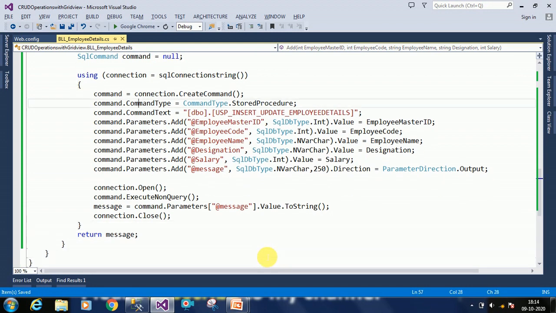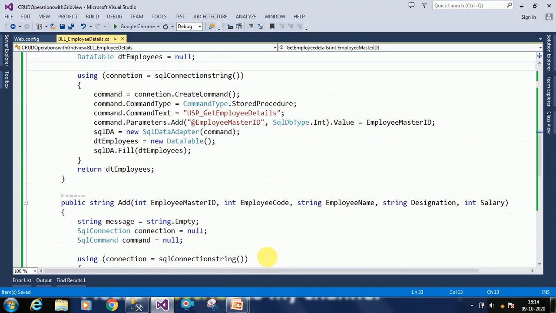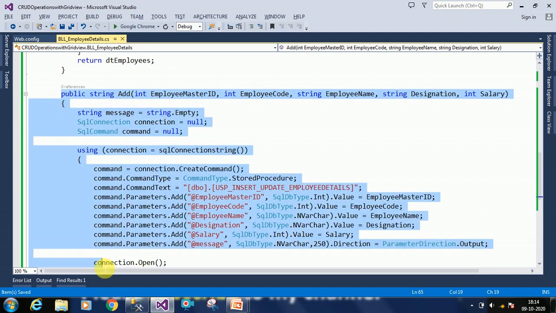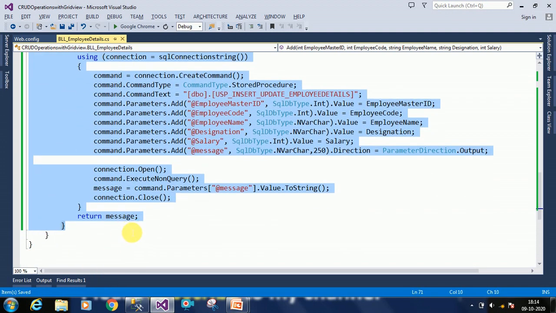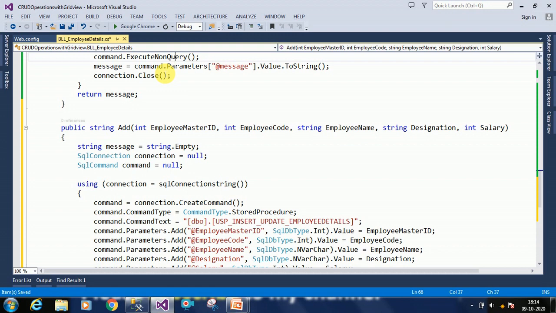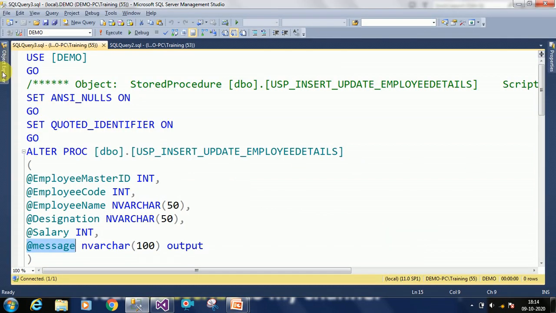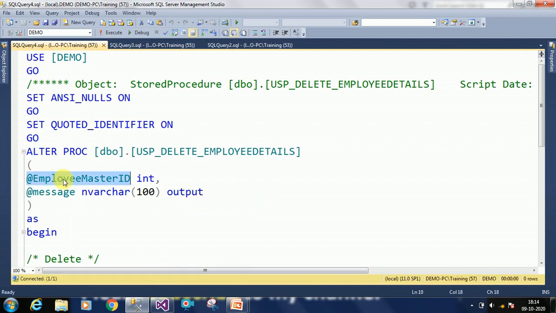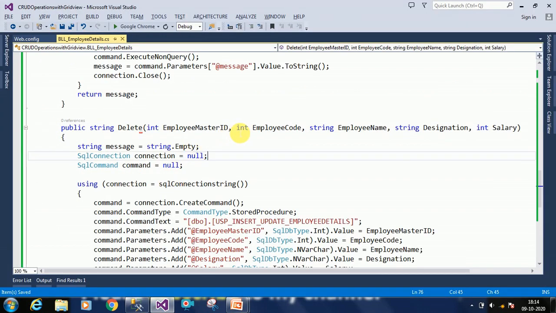Now one more function we require. We completed getting the data and we completed insert and update. Now we have to delete the data. For that we have to copy this function and create the delete function here. For deletion we need only one parameter. So where is the delete employees procedure? Check. We need two parameters. One is employee master ID required, and this is the output parameter. We have to pass two parameters only. Okay.